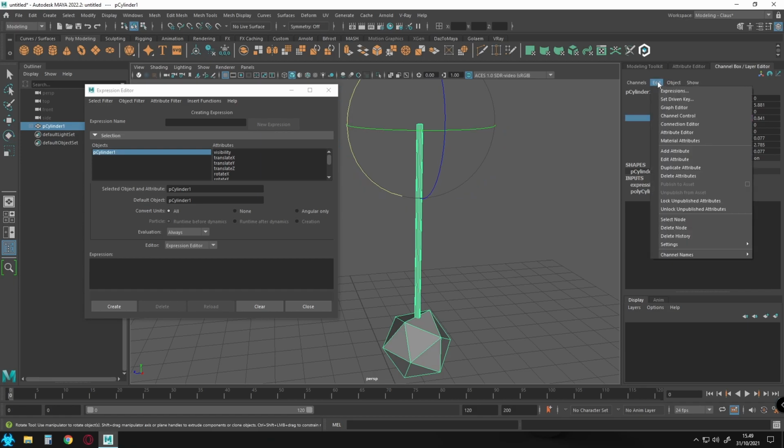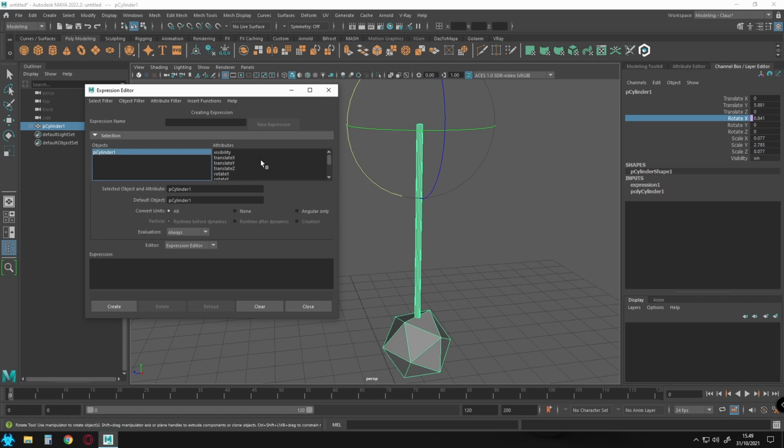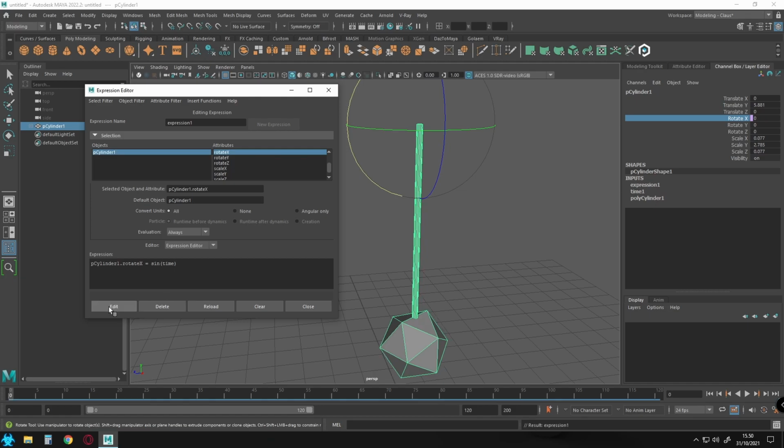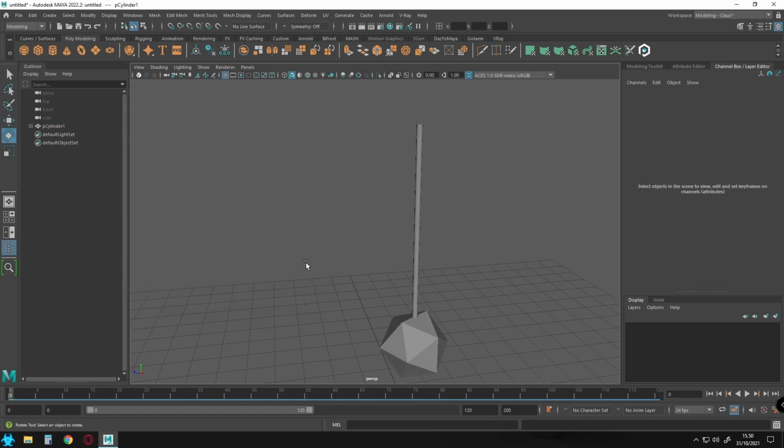And to do that, I'm going to go back into the expression editor, which I have here, and select the attribute, which is the rotate X. And then you can see your expression. And I'm going to put in time as what the sine function is going to do. So every frame, this is going to go 1, 2, 3 and so forth, and then use the sine function. And so if I press edit and then play again, you can see that it starts to move slowly.